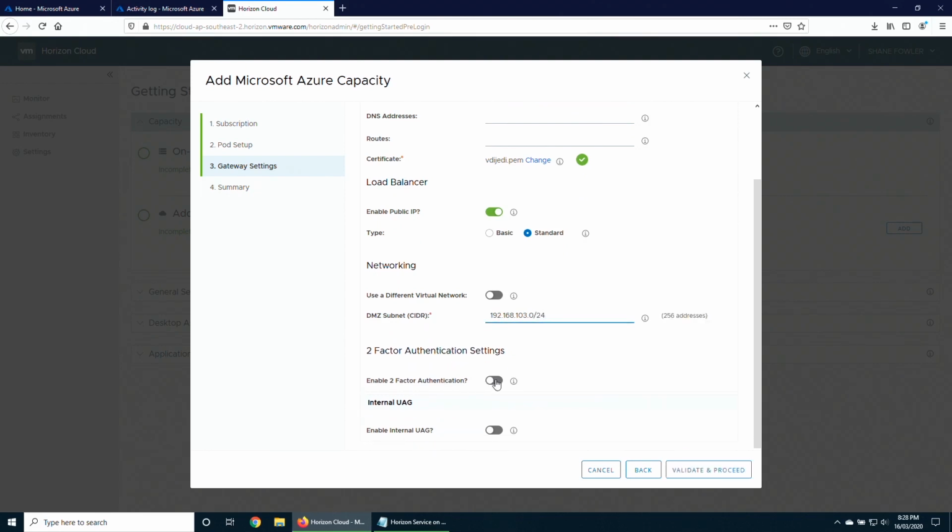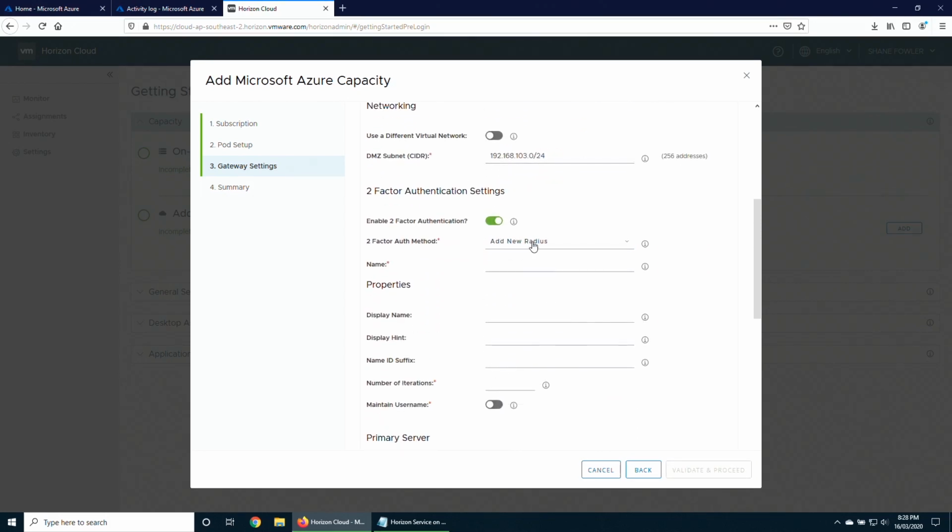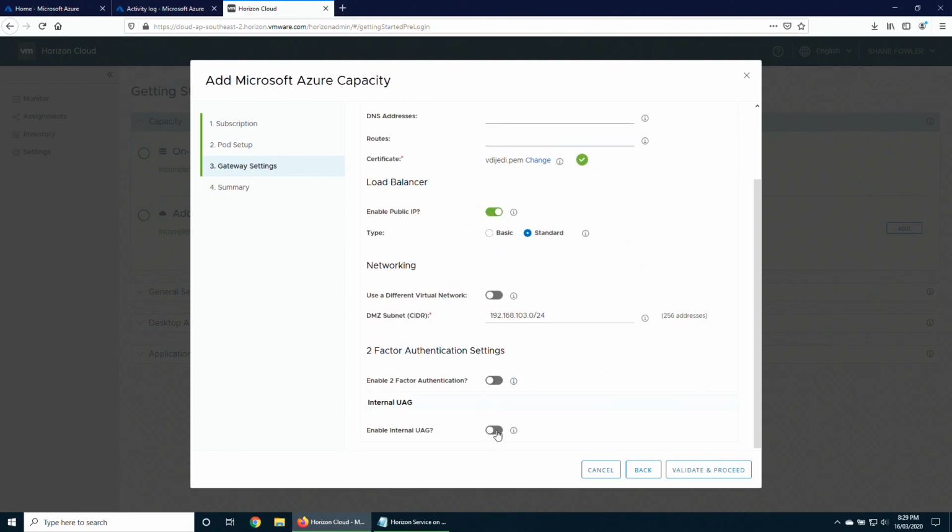If we wanted to enable 2-factor authentication, we could. We could actually pick to add a radius server and put the details in. Or alternatively, if we wanted to create an internal UAG set, we could do that as well, but we're going to not do that here.